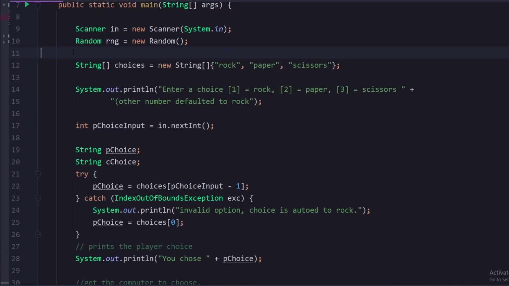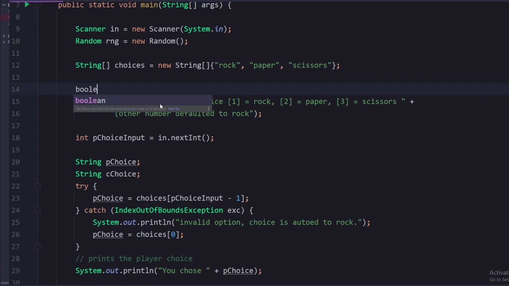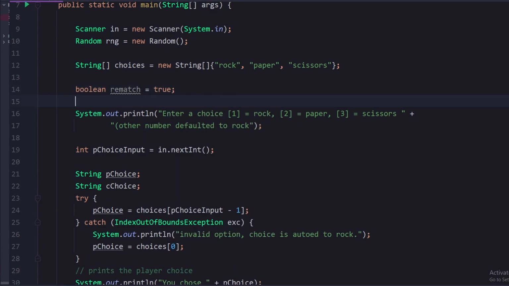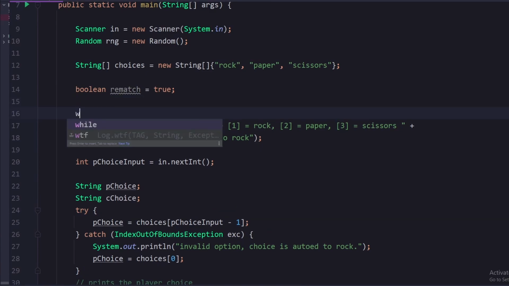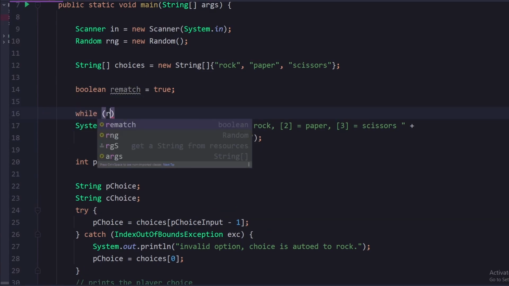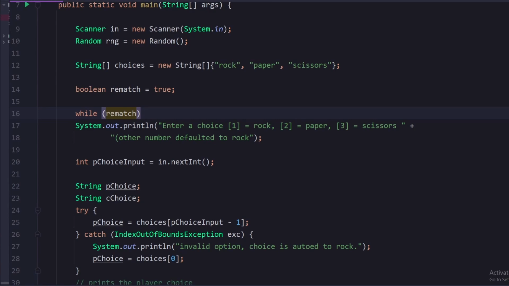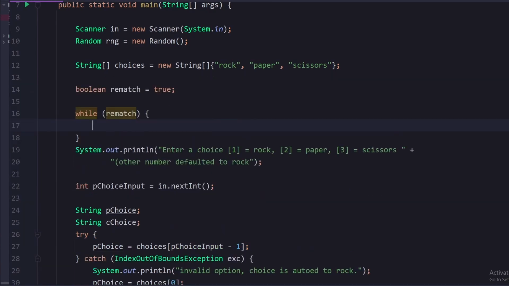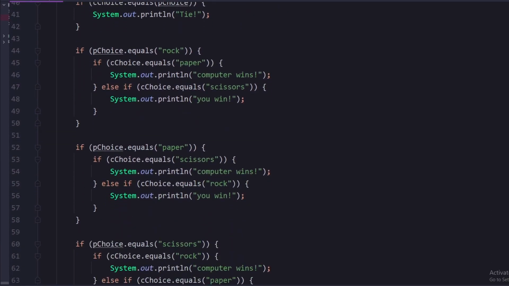I'm gonna remove this hello world, by the way, I don't need it. And I'm gonna do a Boolean rematch equals true, and I'll wrap everything in a loop while rematch is true. I'm gonna put everything here.